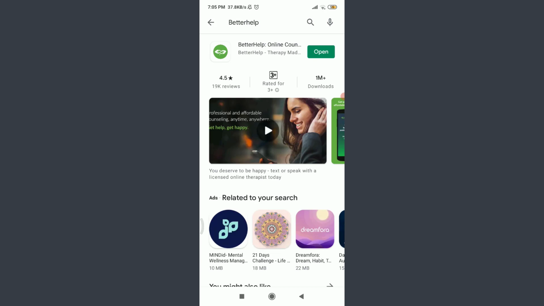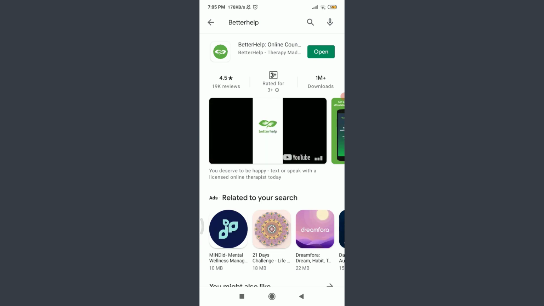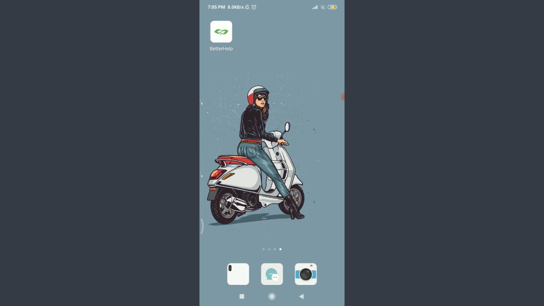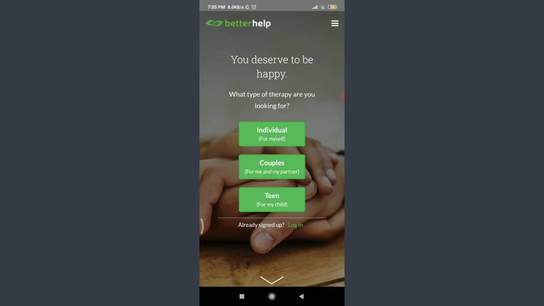You can see that there's an option of Open in the top right corner, since I have already installed and downloaded it. If you haven't done it, you will get an option of Install instead of Open in the top right corner. Make sure to tap on it and install it. And when you've just finished installing and downloading it, you can go to BetterHelp and open it just like this.